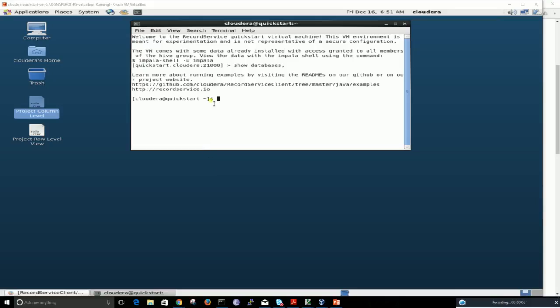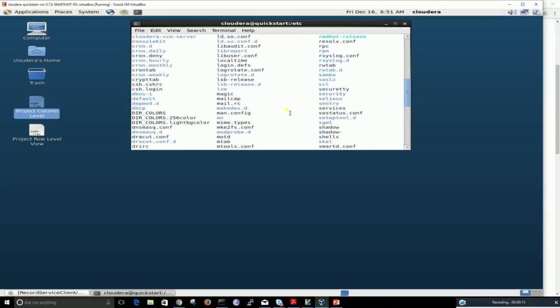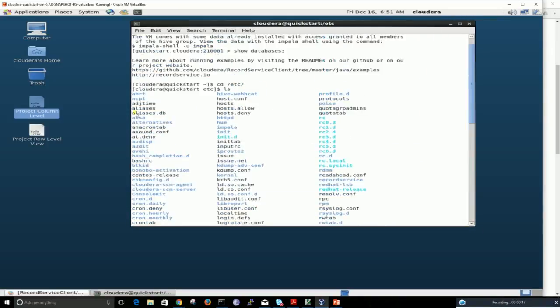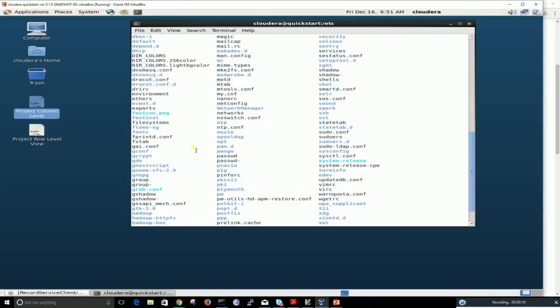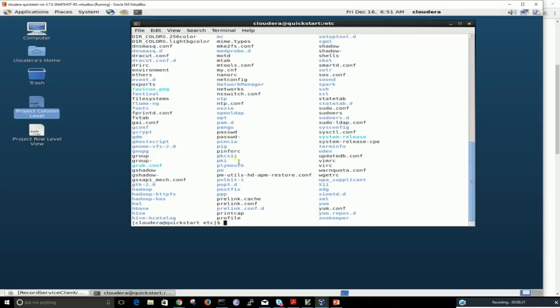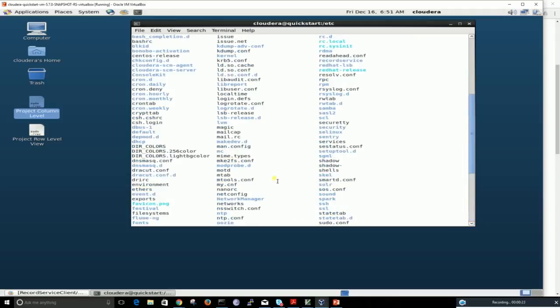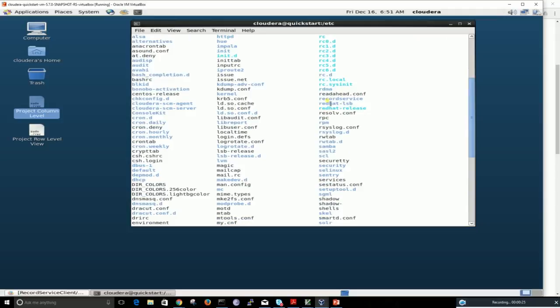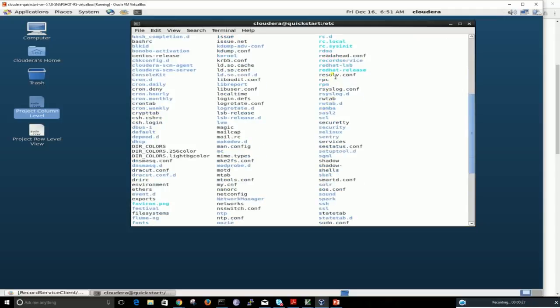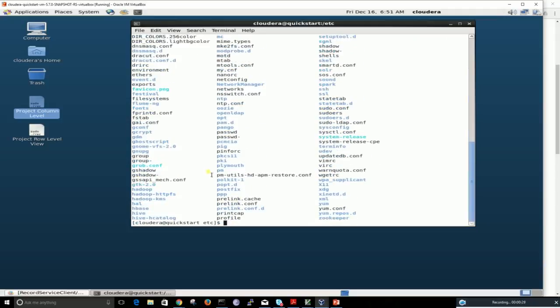So we started our VM, and this is how it looks. We're going to start by going into the etc folder and checking out what's there. We see a lot of things, but we're looking for RecordService, and it's here. So let's go explore it.